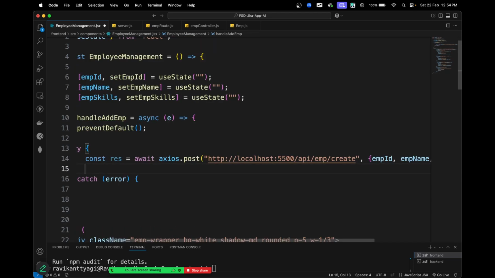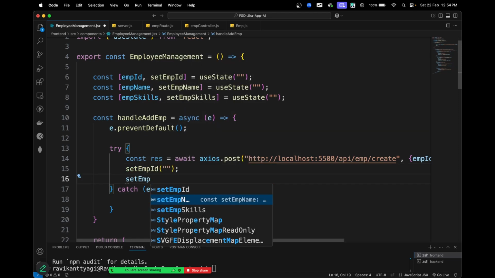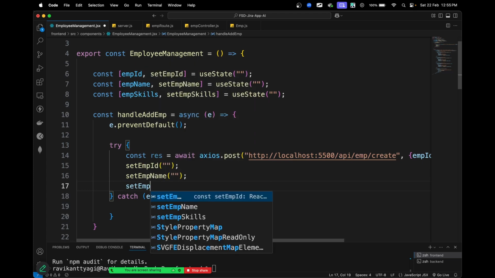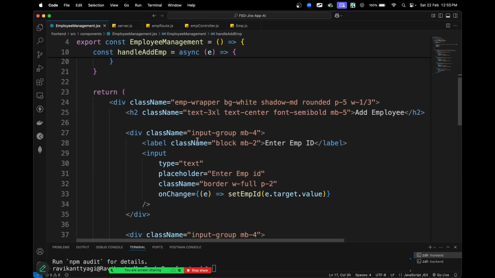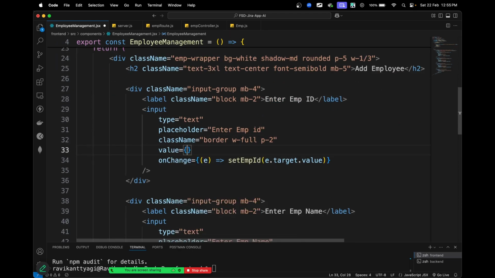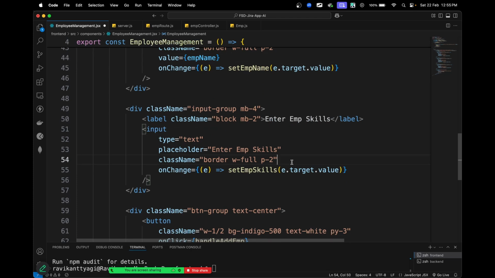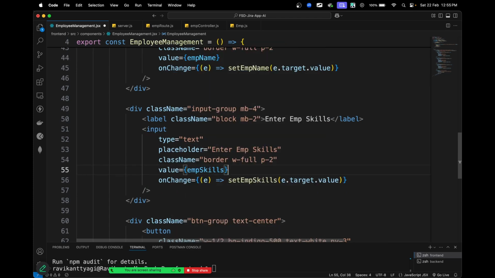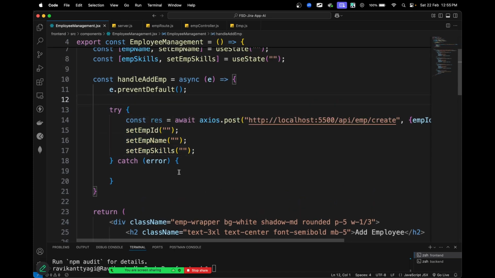Now, after this, what is the requirement? This is going to hit the API, and then we need to empty our variables. Set employee name, set employee skills. I'm just removing everything from these variables. You can simply use one more thing over here, that is value, and in the value just put employee ID, then value employee name, value employee skill. So when you clear out the state of all three variables, it will be clean. It will automatically clean your text boxes. It will remove whatever you have in the text box.